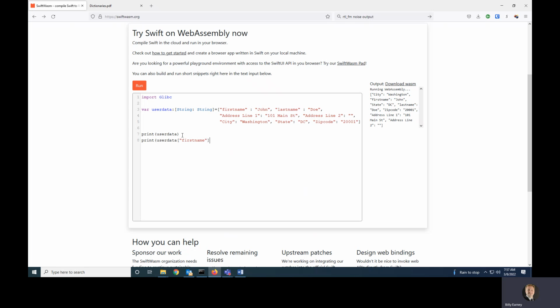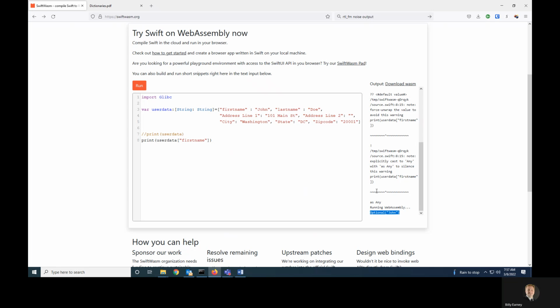So for example, here we will get whatever the user entered in for their first name, which it should be John. I'm going to comment this out so that way there's not as much data that is displayed, so it's less confusing. We run this, and of course it's complaining about some warnings, and down here at the bottom it says that there's an optional John. And so what that means is we could check to see if this is nil or not.